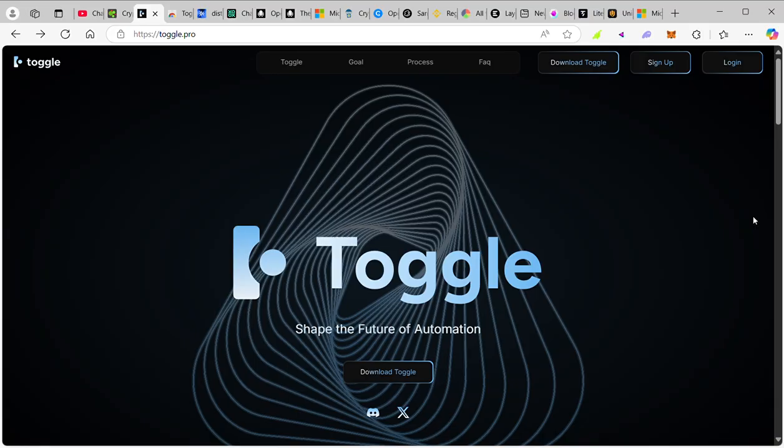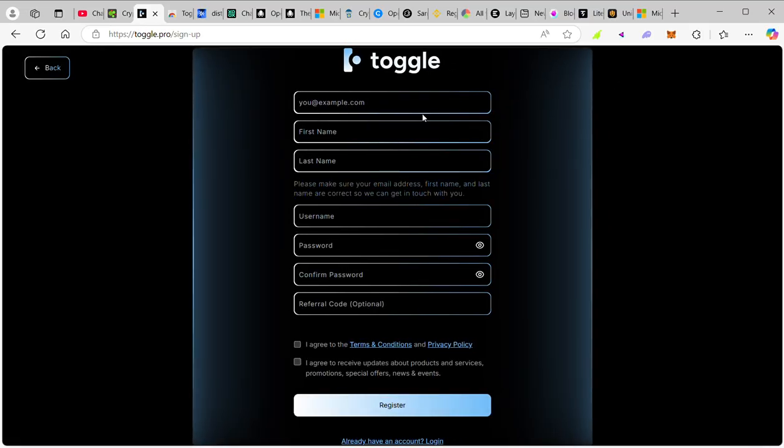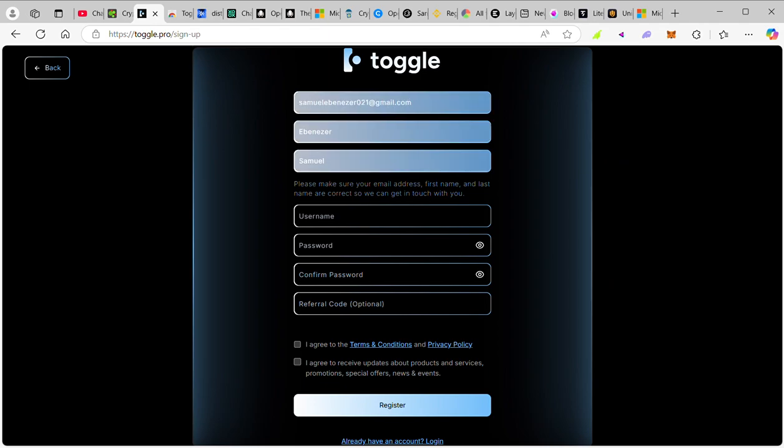So all you're going to do, when you come to this, is to click on sign up. So it's going to pop up this. So I'm going to quickly fill in my information. So let me choose a username, let me say Sammy, and let me put up my password.